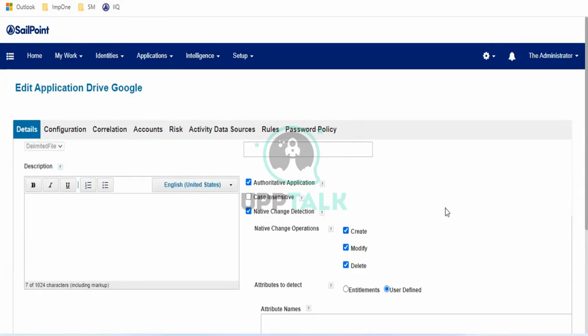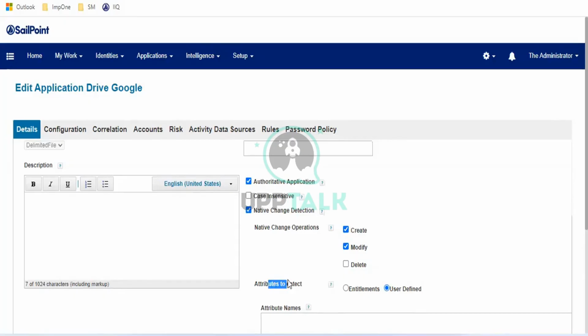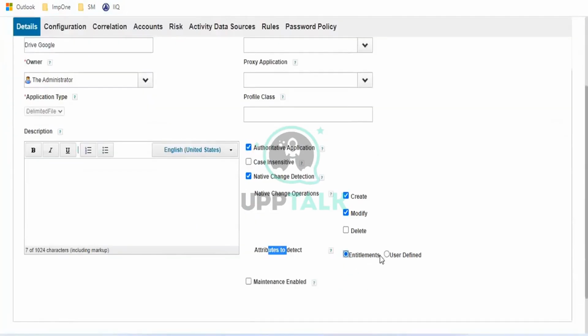Someone is going to create an identity directly. In that scenario, SailPoint will come to know during aggregation. If you didn't enable create, then it won't be able to understand. Somebody deleted the identity from the main spreadsheet. Suppose on aggregation SailPoint will come to know that an identity or a user was deleted. Something like that. Based on the operation it will define, and based on the attribute it is going to detect. If someone is making changes to the entitlement, then it will detect.